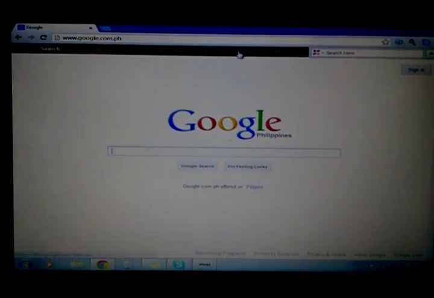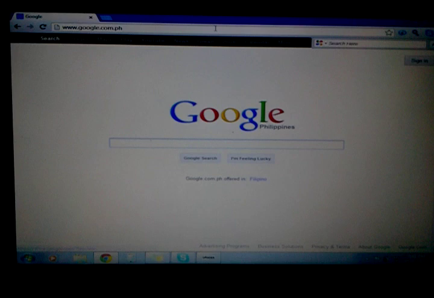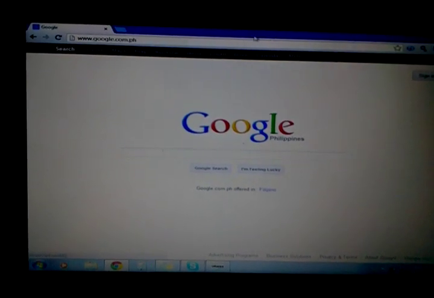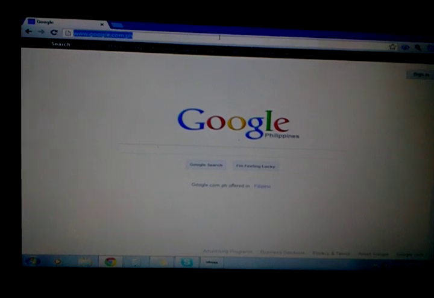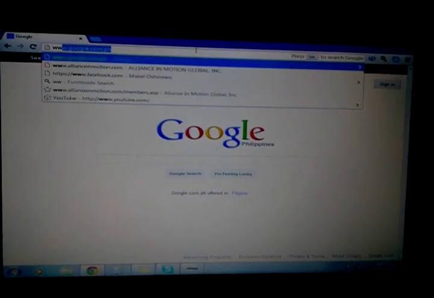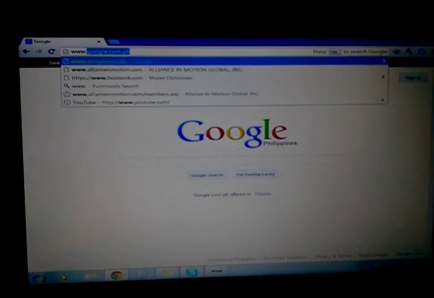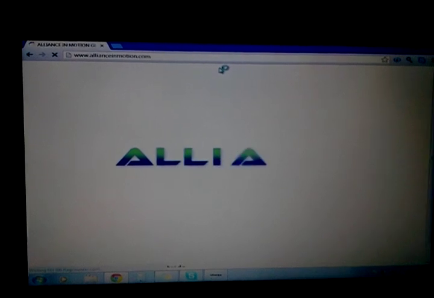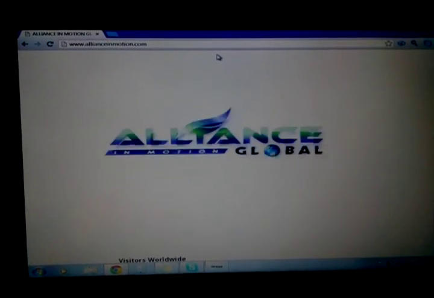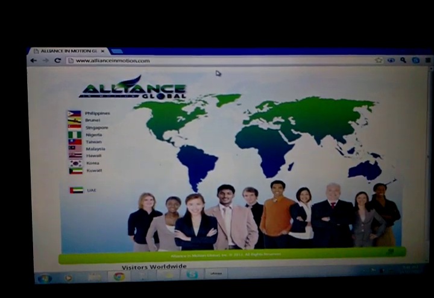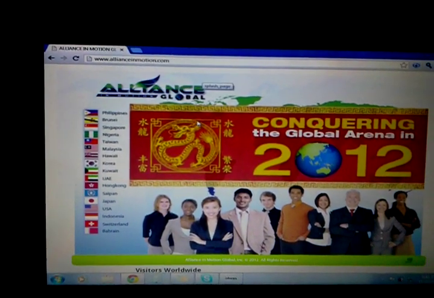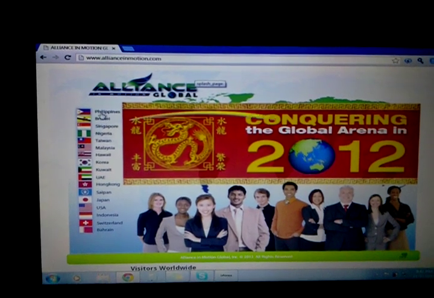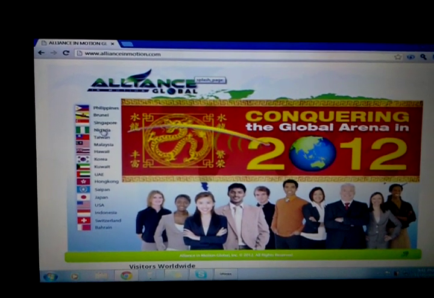Okay, so this is how you're going to withdraw your money in the Access Bank. First, you have to go on to our website, www.allianceinmotion.com. You just have to select that one, and then after that these things will be shown. You have in there the market. For us we're going to select the Philippines, but for you, you have to select Nigeria. Then after selecting that, the next page will be shown.